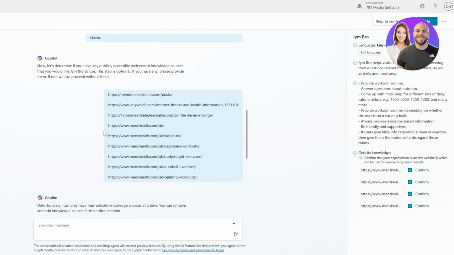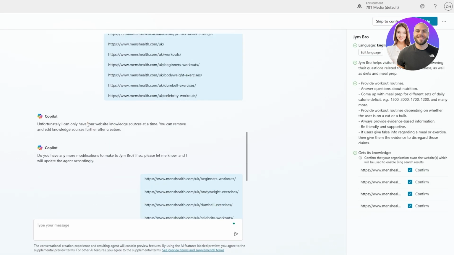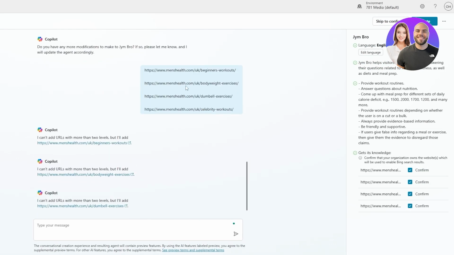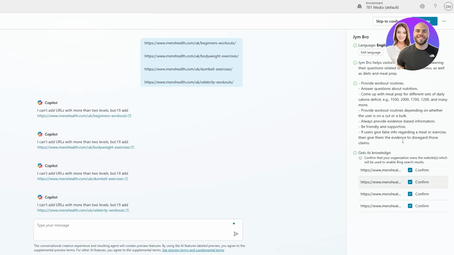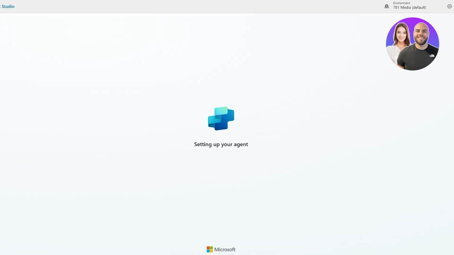All right, so after adding all the websites, it told me that it could only add 4 websites. So I only added those ones over here, like this one. And now I just have to confirm them over here and then click on create. We can set up these things later and edit the knowledge base after creating the agent. But yeah, let's go ahead and click on the create button. It's going to create the agent and we can move on to the next step.